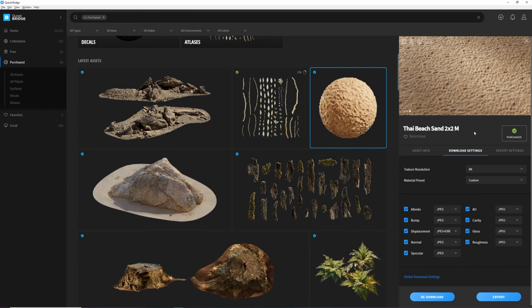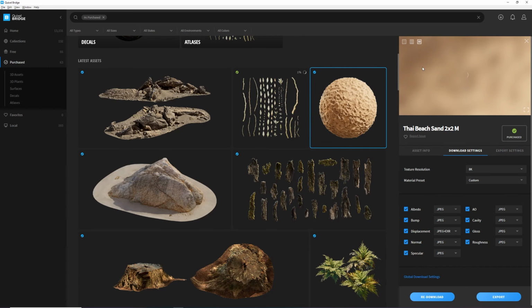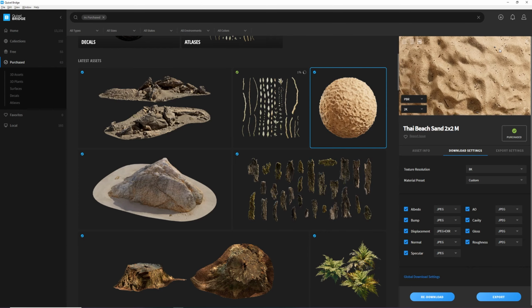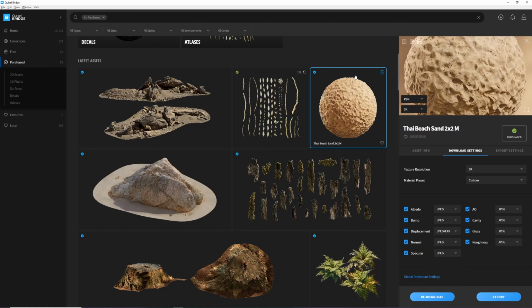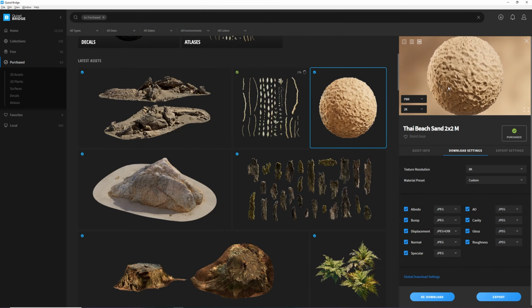2 meters by 2 meters, and if you go to tiling, you can see it. You can tile it and make a larger surface from it, and it comes with a displacement map and all the other maps, which is very nice for us.